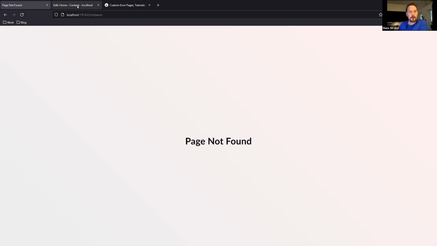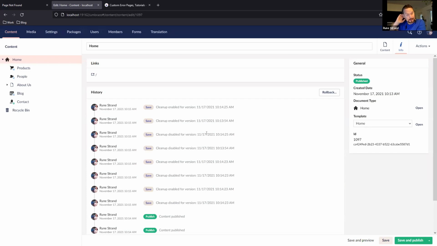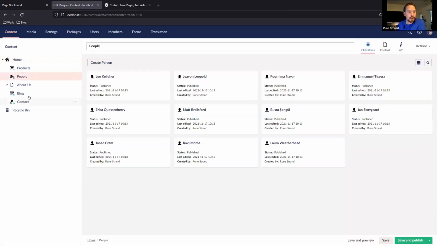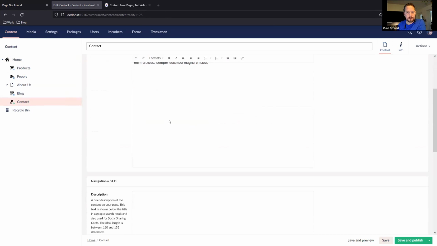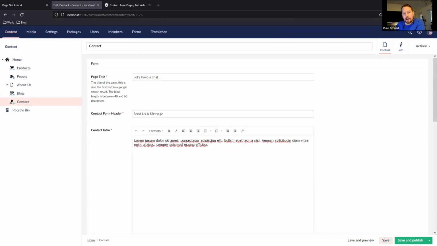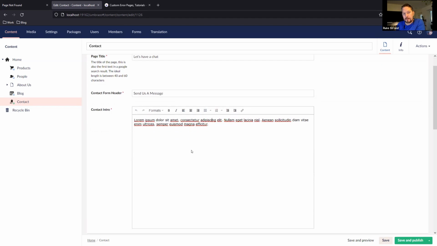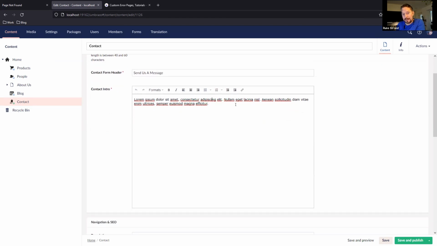Another one that is actually incredibly useful for me as I work a lot in the back office. Let's just see if we can find one where we have a rich text editor. So the rich text editor has had a few updates. One of them is when you insert links.